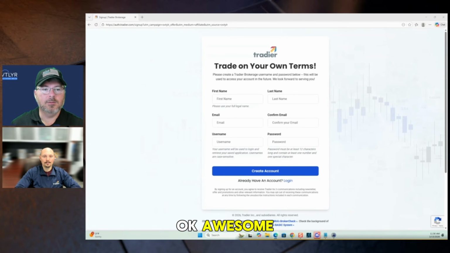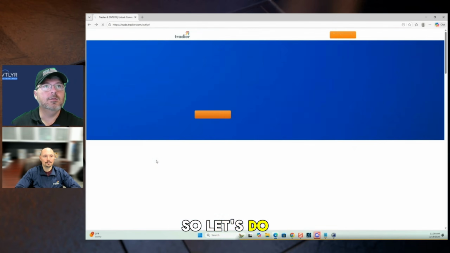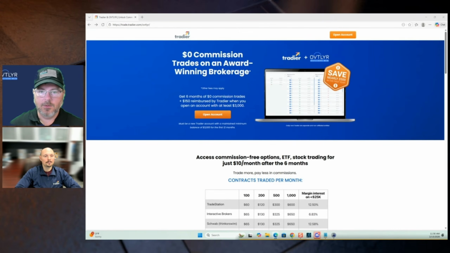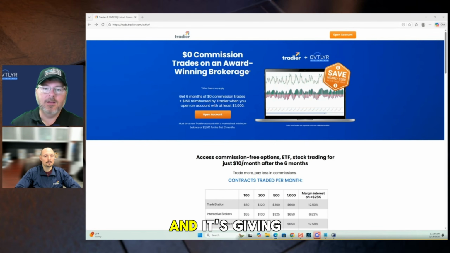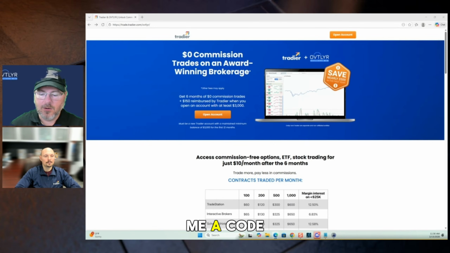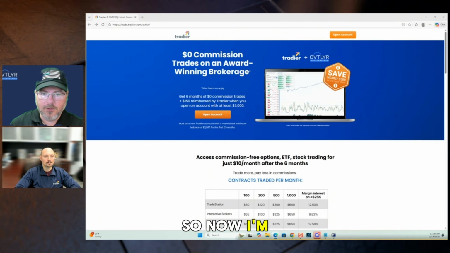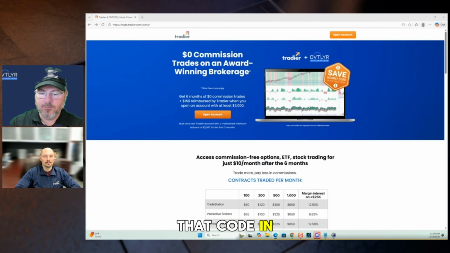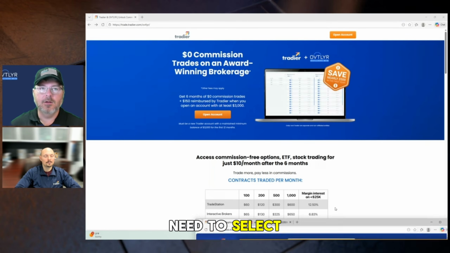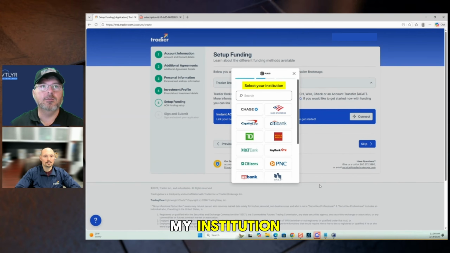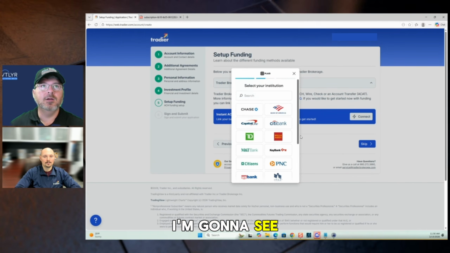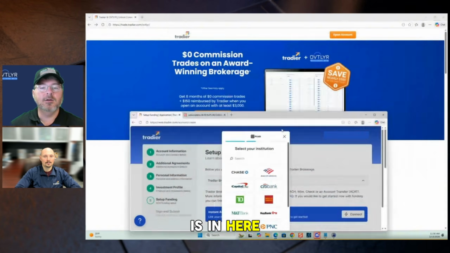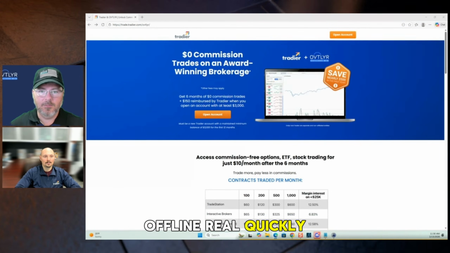Okay, awesome. Let's do that real quick. I'm going to hit continue after putting in my phone number, and it has texted me a code using SMS. Now I'm going to put that code in. Now I need to select my institution. I have all these choices here, very common banks. I'm going to see if my bank is in here offline real quickly.